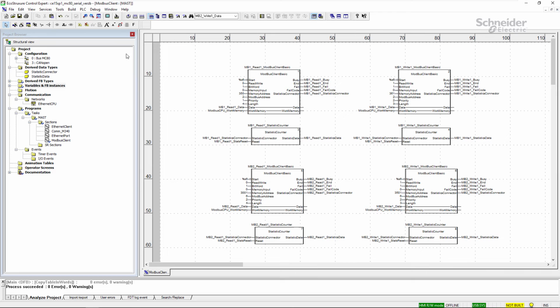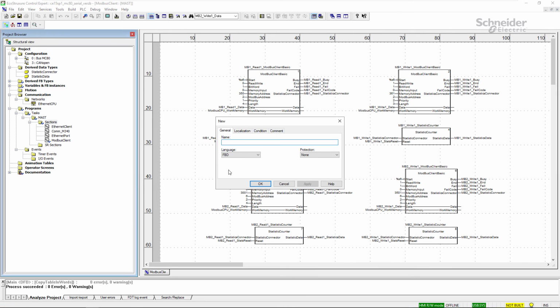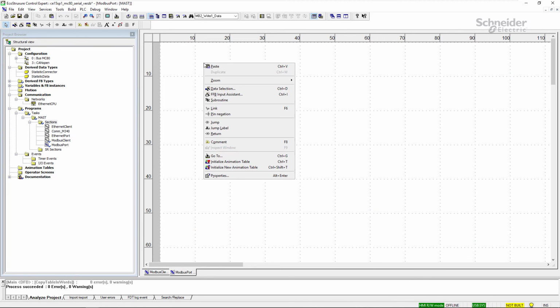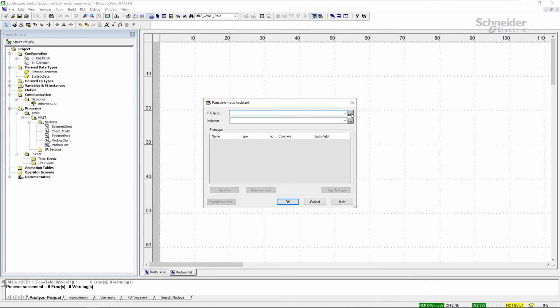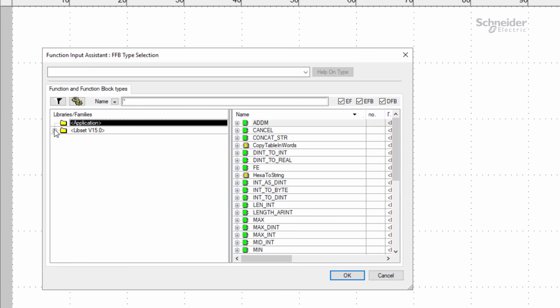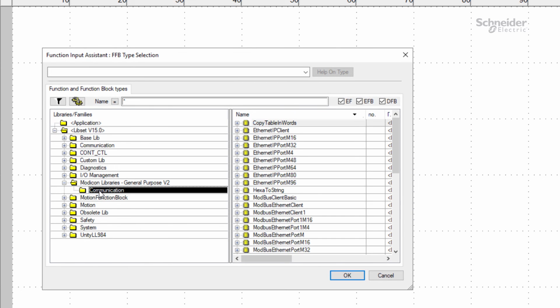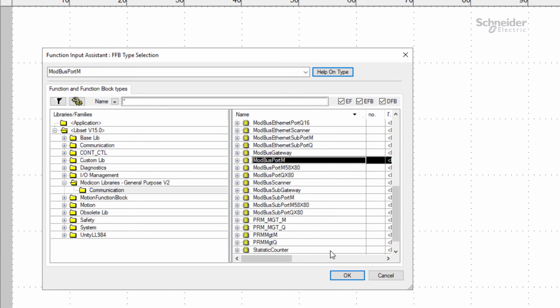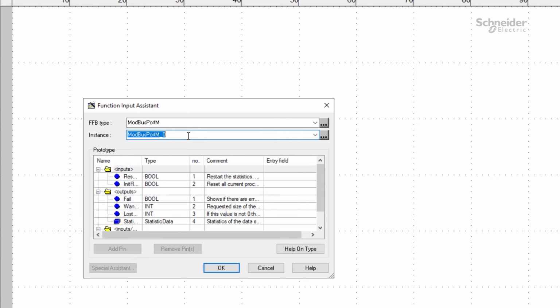And we have one more function block to add for the port profile, and it's going to be done with a new section of logic, which has to be placed after the section where we have placed the Modbus client function blocks. We can then find the function block using the function block input assistant, and it's going to be called Modbus port M. Then we proceed to use an appropriate name for the instance of this function block.